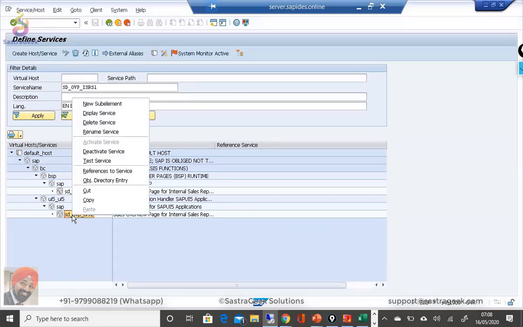You want to check whether it is activated or deactivated. The deactivate button is there and activate is grayed out. It means it is already activated and available. So this application has already been activated and is available.